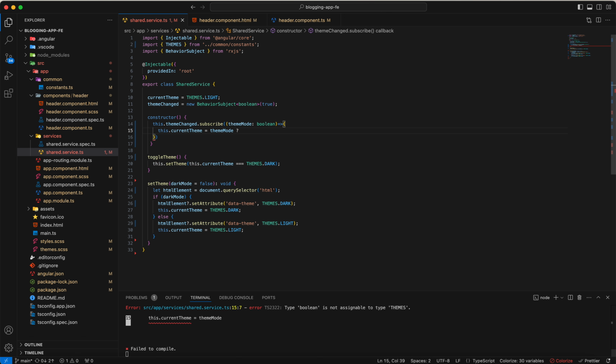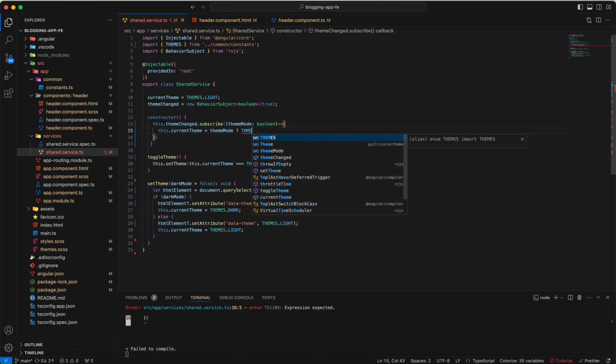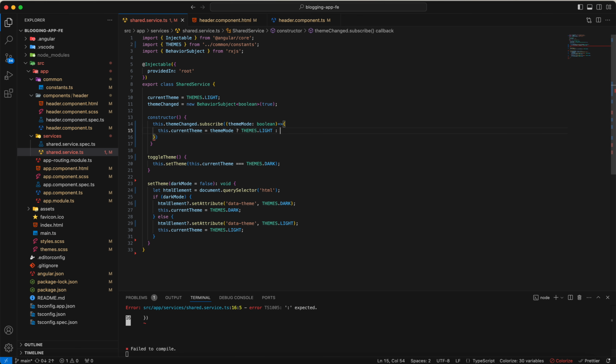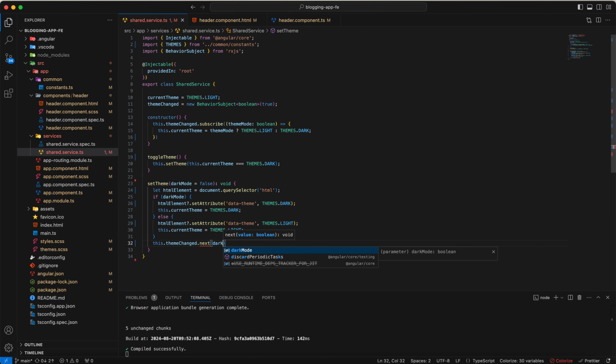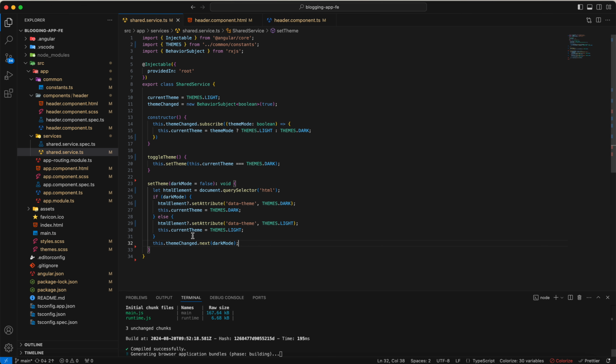this.currentTheme equals themeMode. If it is true, themes.light, otherwise it should be themes.dark. Okay, just save this, and in the setTheme, call this.themeChanged.next of darkMode. Save this. Let's go back to the browser.